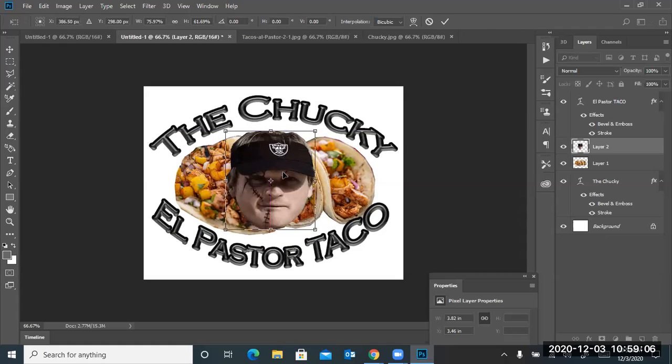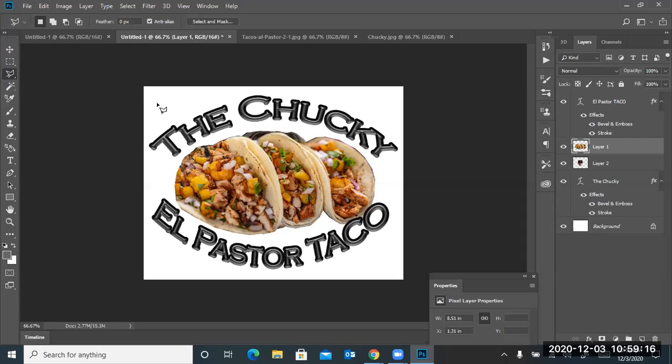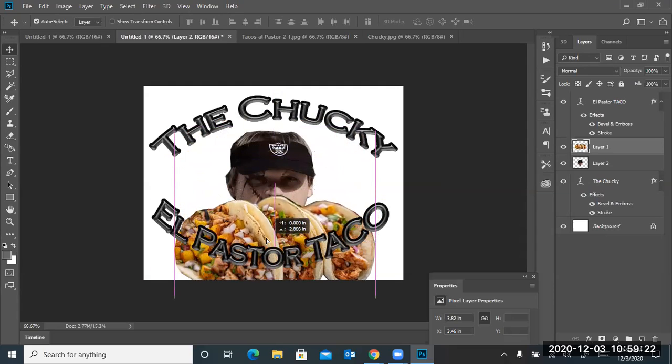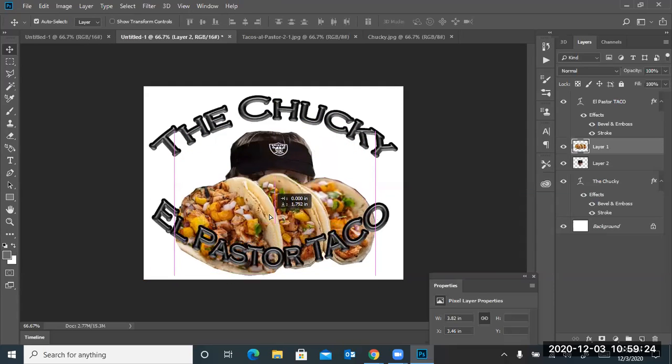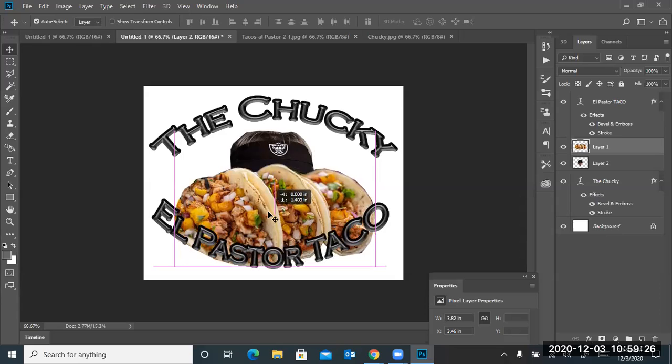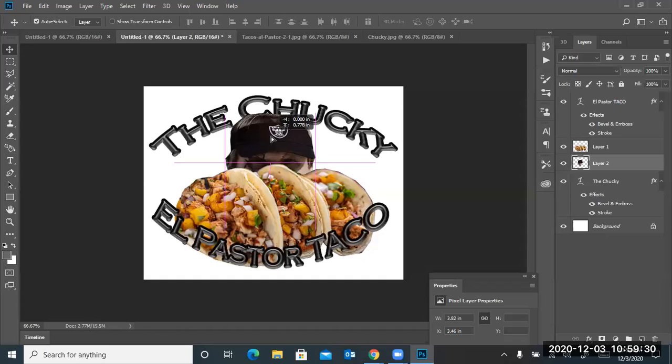Or do you want him behind the tacos? Maybe his eyeball is creeping up on you. Yeah, behind the tacos. Okay, so let's do that. I can just reorder this. Look at my layers. I'm going to move the layer of the tacos ahead of him. Now I can move Gruden's face up or down. Let's make it like he's peering over the tacos. Okay, how about like that?